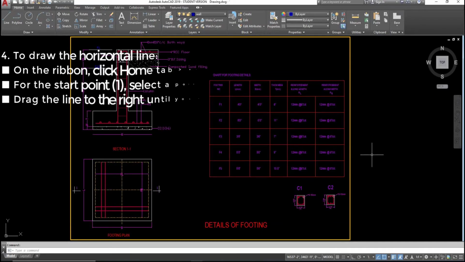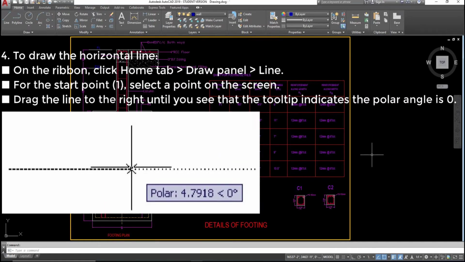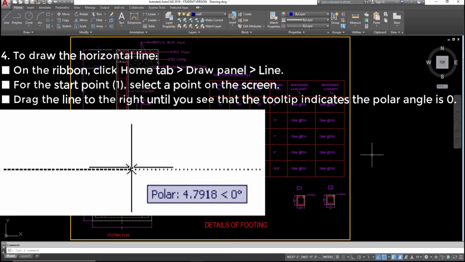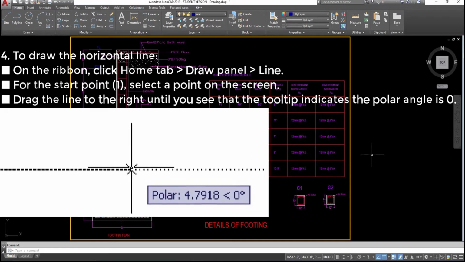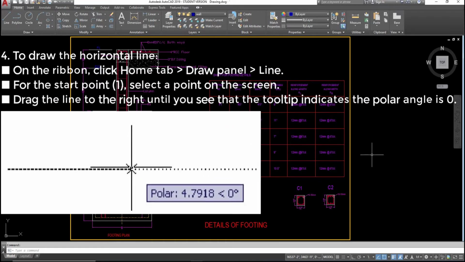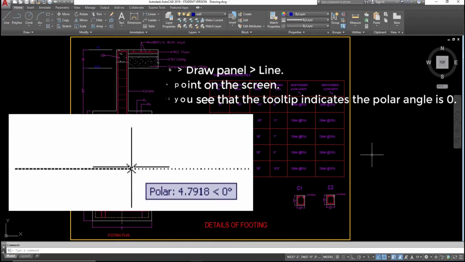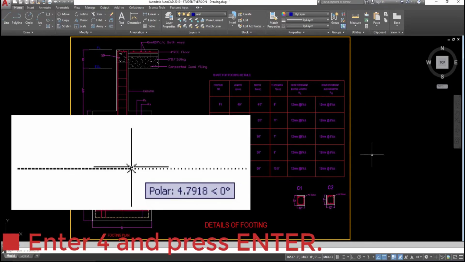4. To draw the horizontal line, on the ribbon, click Home tab, Draw panel, Line. For the start point, 1, select a point on the screen. Drag the line to the right until you see that the tooltip indicates the polar angle is 0. Enter 4 and press Enter.